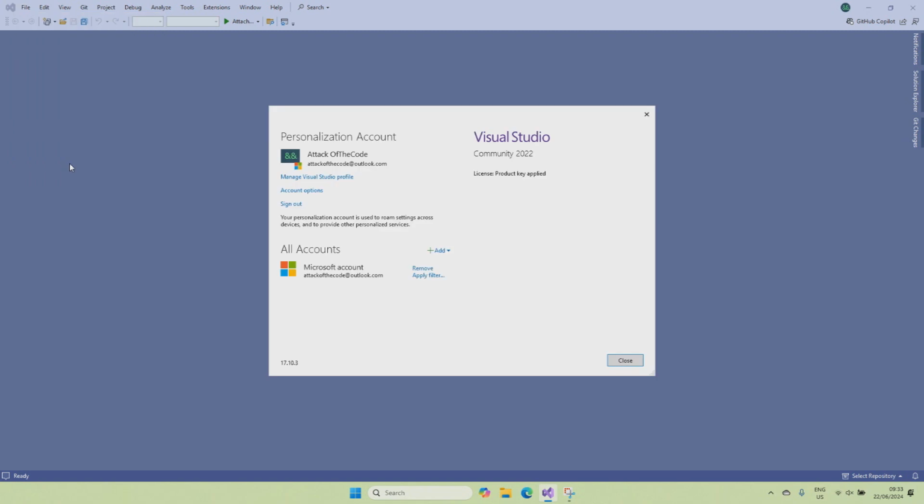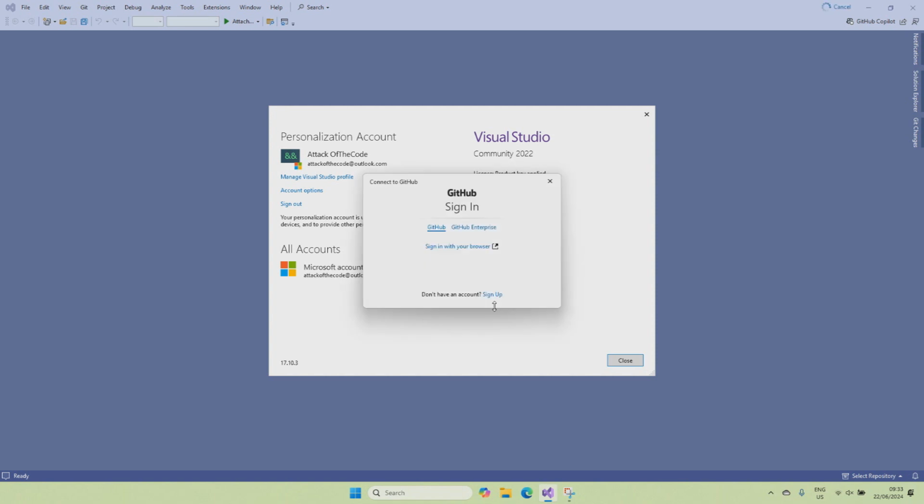Step 3. Select File from the menu bar at the top of Visual Studio, and then Account Settings from the drop-down menu. Next to All Accounts, click on the Add button. Click GitHub from the drop-down menu. The GitHub sign-in window will appear. There is now a second option for GitHub Enterprise.